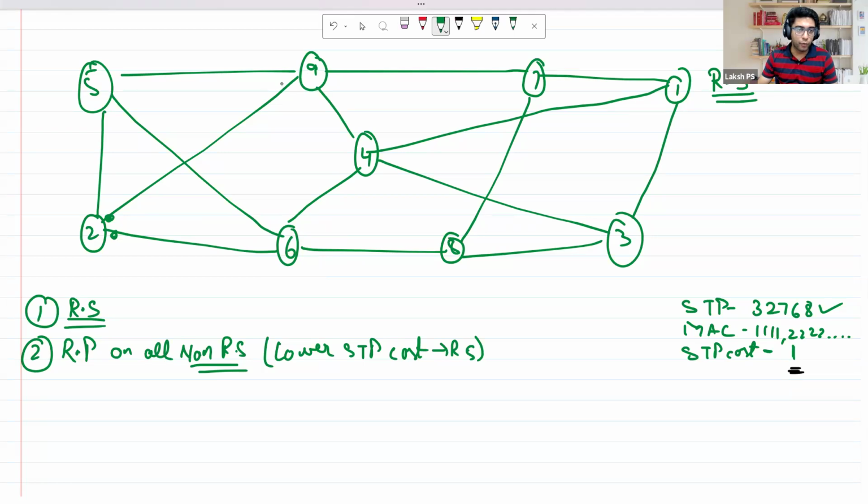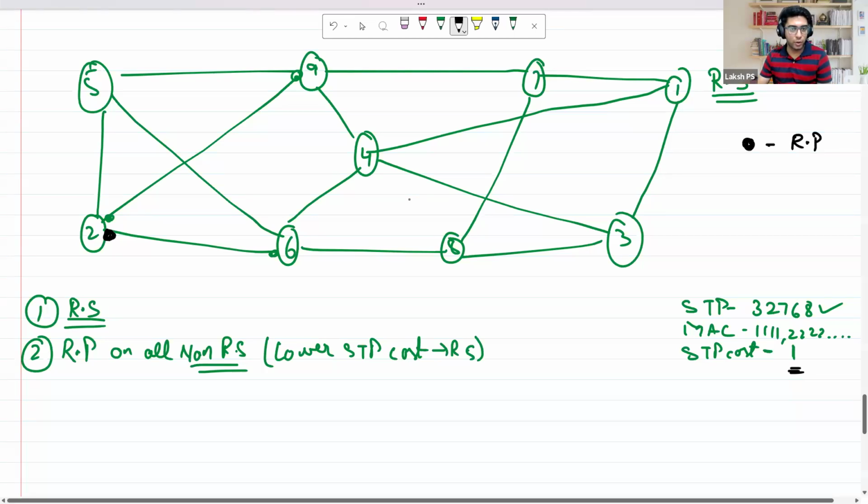So if you see, for 2, 9 is a direct neighbor, 6 is a direct neighbor. Obviously, 6's MAC address is lower than that of 9. So obviously, this interface becomes the root port. And let me just write the legend. Black dot means root port. Okay. So on 2, this interface is the root port.